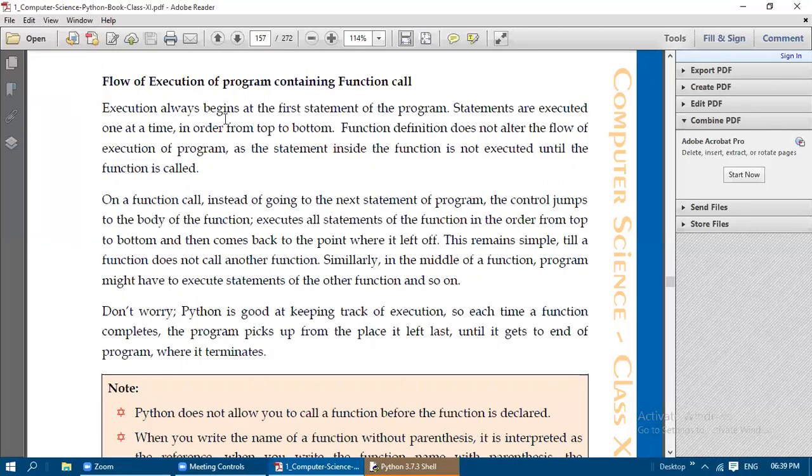Next is flow of execution of a program containing a function call. So execution always begins at the first statement of the program. Now we are going to see how the execution takes place in any function or any program, how the flow of execution takes place in the function call. Statements are executed one at a time in order from top to bottom.